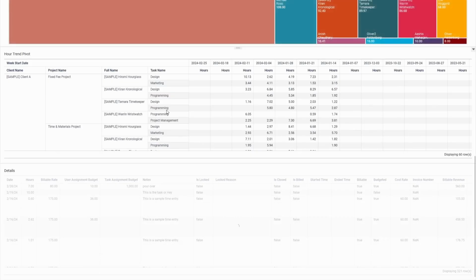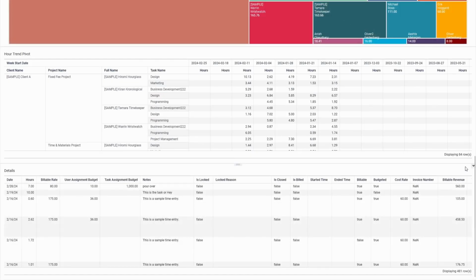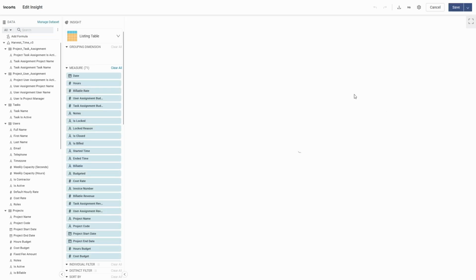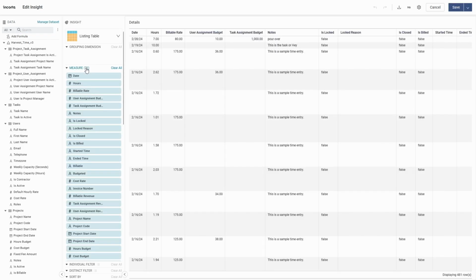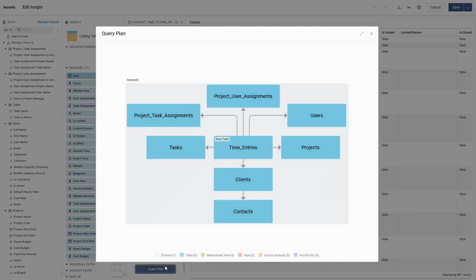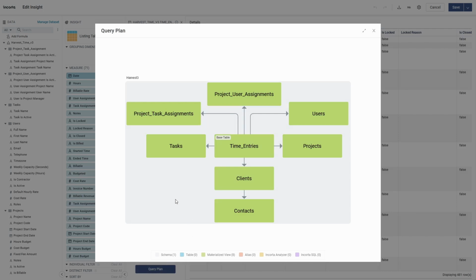If I go back down to my details insight and edit that insight, you can see we have 71 different columns in this particular insight, and then I can look at the query plan to see where these columns are coming from. And you can see the 8 tables where these columns are coming from.